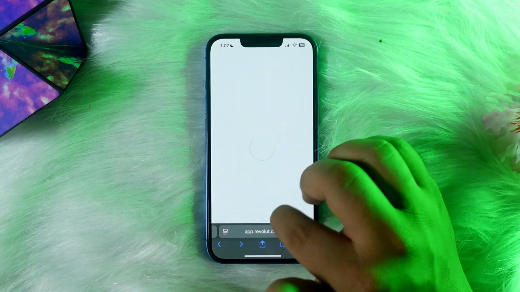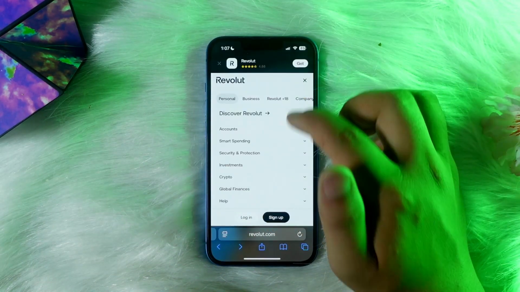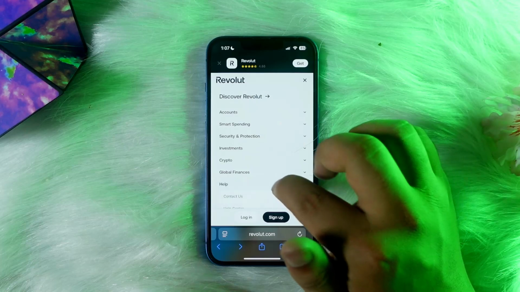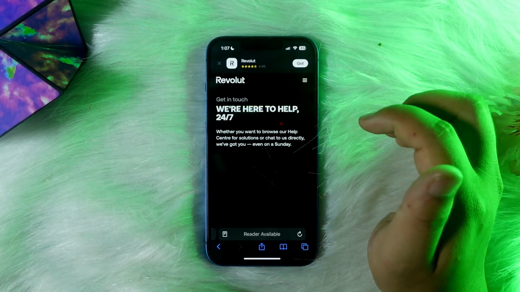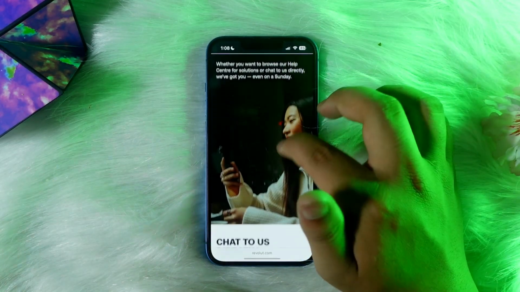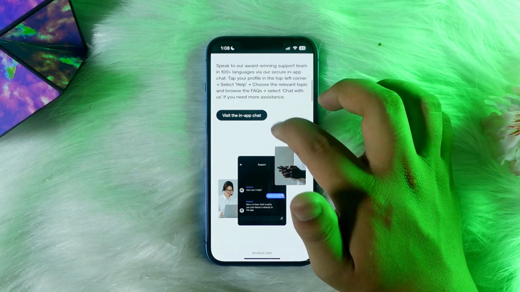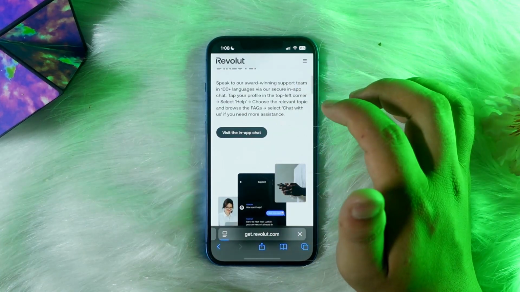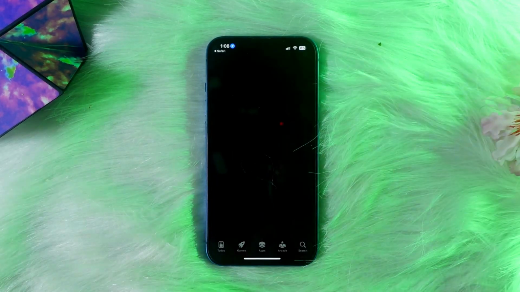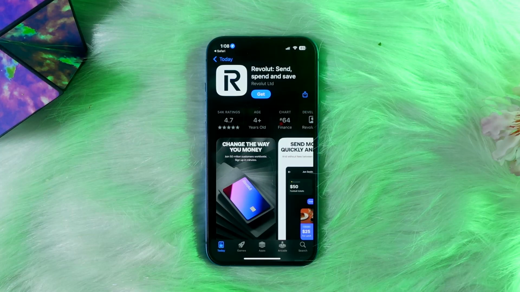If you're not getting such an option, you can head into revolut.com, go to help, and head over to the contact us option. Now here you can see contact us, chat to us directly. You can tap on visit the in-app chat and chat directly. However, you'll need the application, as I told you before. Then you can ask them to reactivate your account. Make sure you have your documents ready for verification.